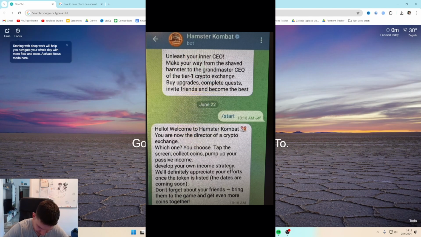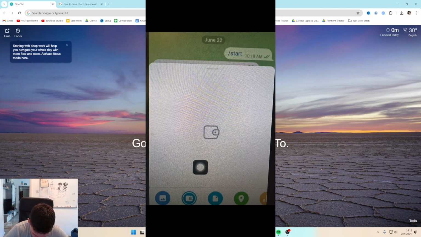So as you can see, I have it on my screen and it's not working. As you can see, you just have a blank screen. Here's what you need to do.